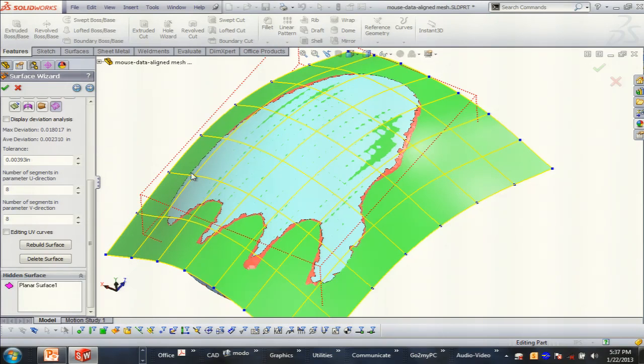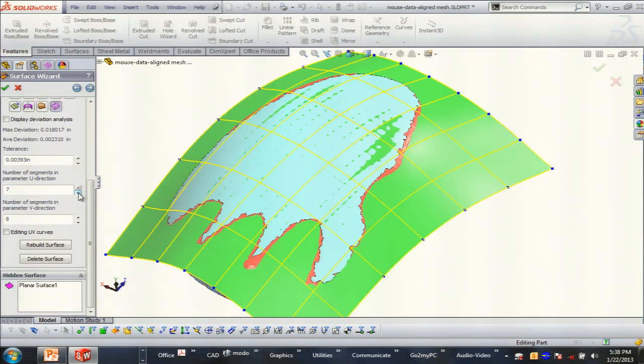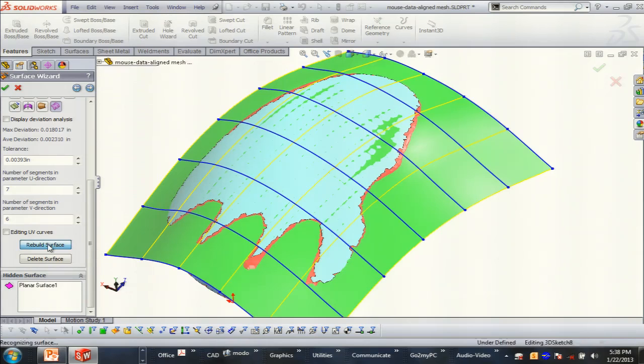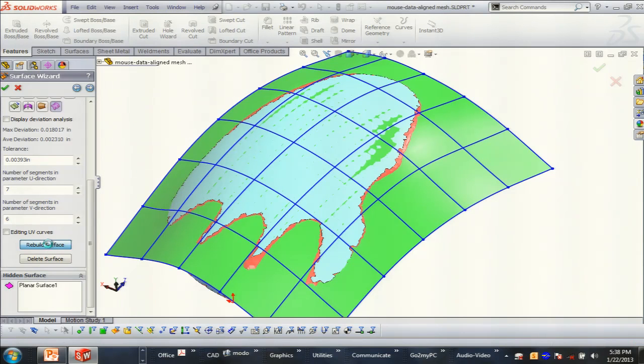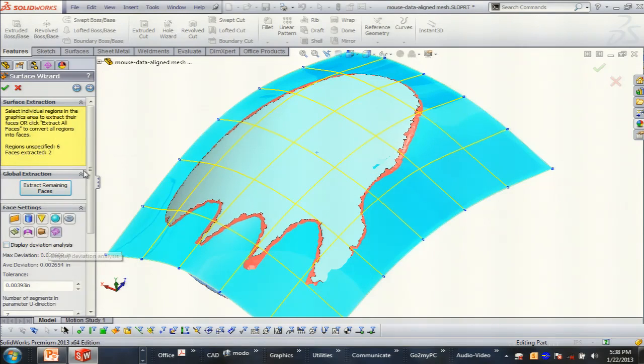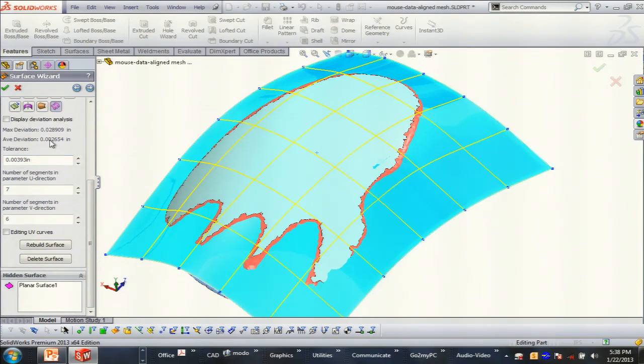If I don't like that, I can change the amount of cross sections in my U and V. I don't think I need that many, so I'm going to step it down and see what I get. So I've got 7 second direction curves and 6 first direction curves. And then I do a rebuild of the surface and watch, let's see if I get better or worse deviation. I get worse. Okay, it's up to 28 thousandths of an inch in that area.